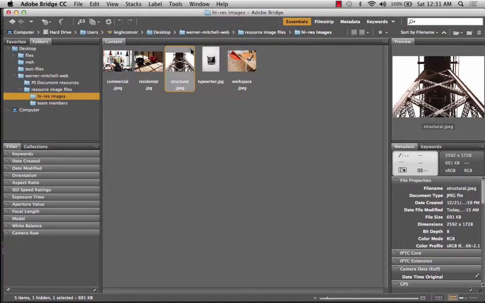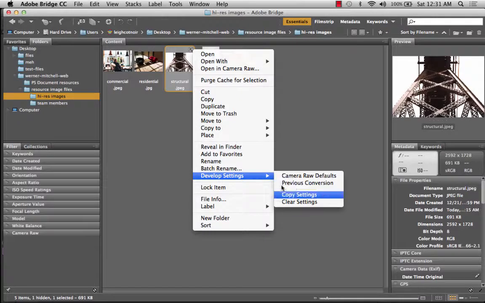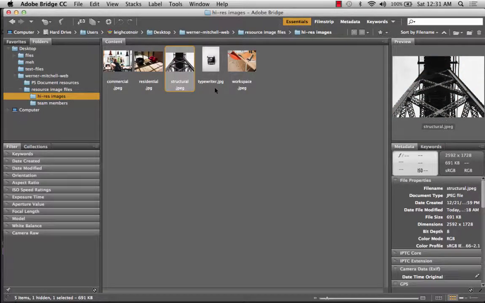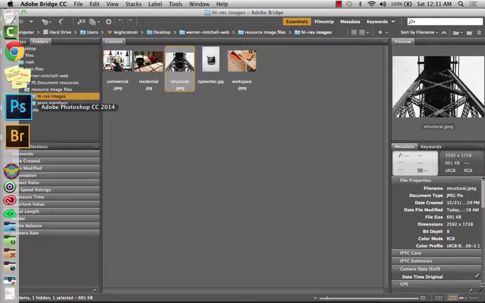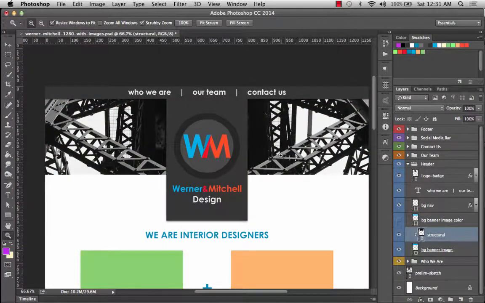And I can also go here, and I can say Clear Settings. I can do that too. And you see over here, it goes back to the original image. If I jump back over into Photoshop now, it automatically updates it. That's the beauty of using smart objects with really high resolution image files.